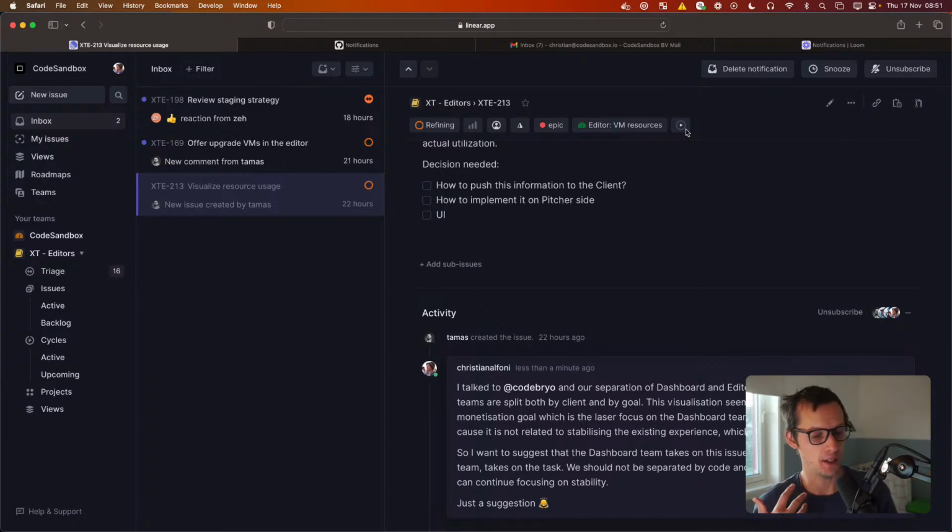And then we have the editor team, which is tackling that sustainability from a different perspective. It's for retention. It's making things stable, making sure that people can actually run their projects and all that stuff. And even though that's, again, supporting the sustainability goal of the company, it's not directly related to monetization. So with this example, this is a new feature which is tied to the monetization goal, I argue. And it doesn't help stability or anything.